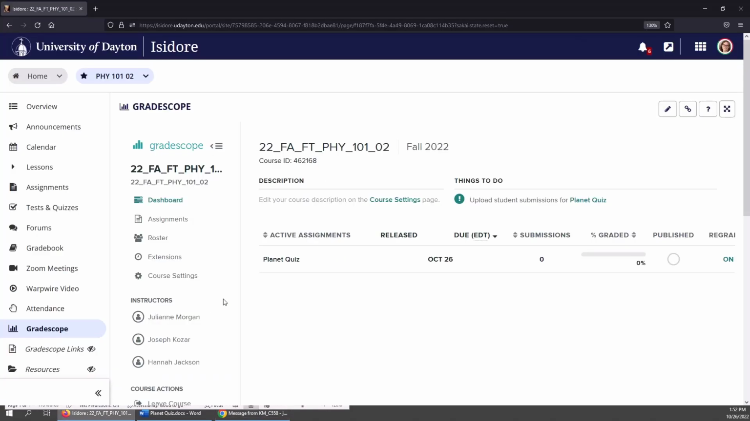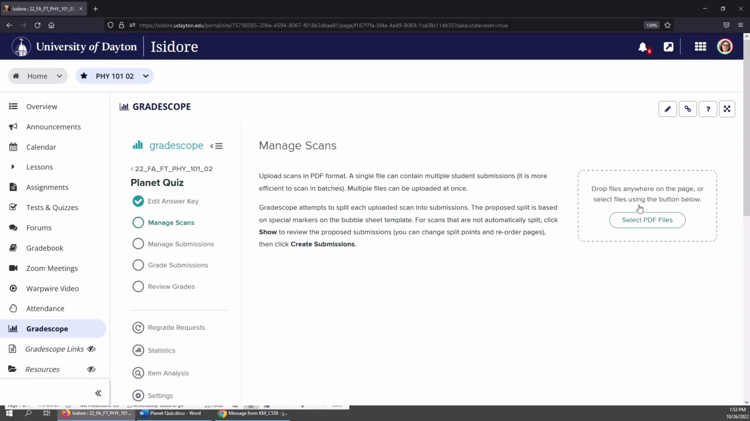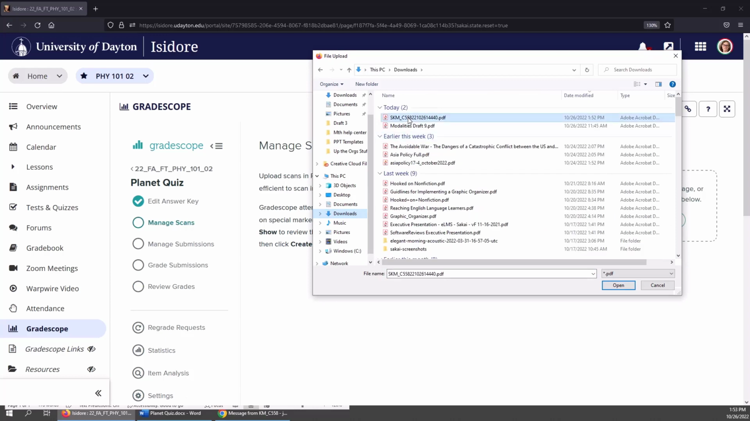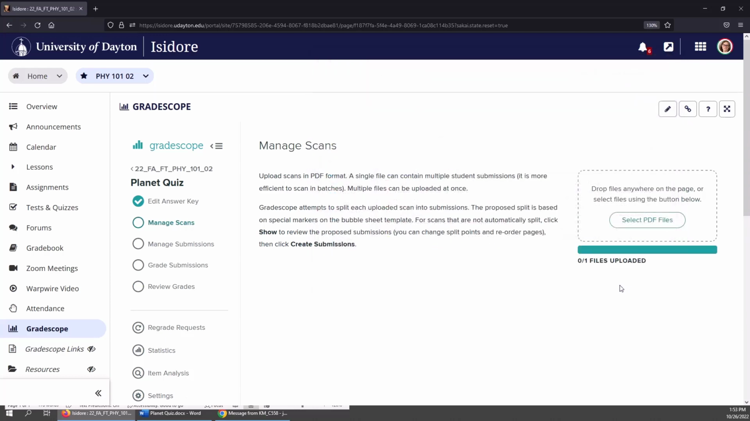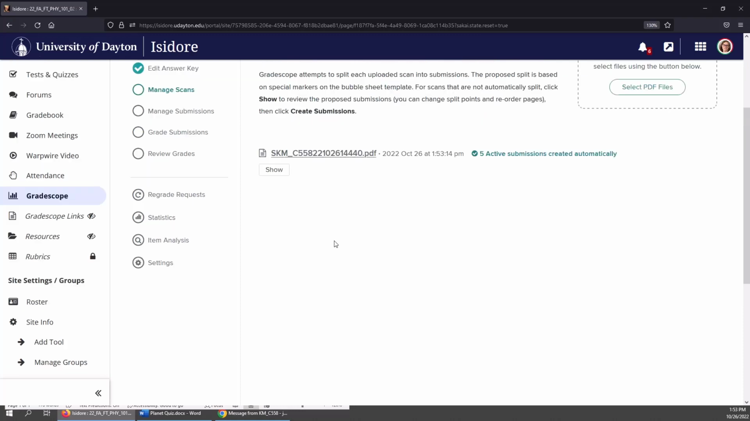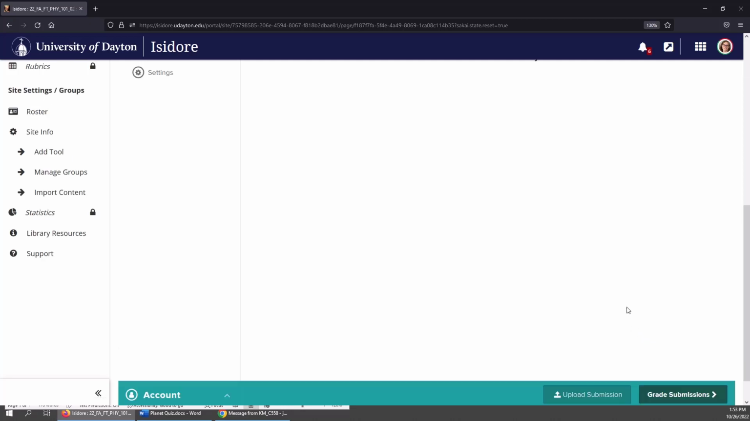Then I go back into Gradescope and I go to that assignment and click on the title of the assignment, and then I am on the Manage Scans page, and I'll select PDF files, and I will go to the file I just downloaded and press Open. And then it's going to go through this process of extracting the pages. That might take a little bit longer if you have more students for the test. And now I'll scroll down to the bottom and I'll press Manage Submissions.